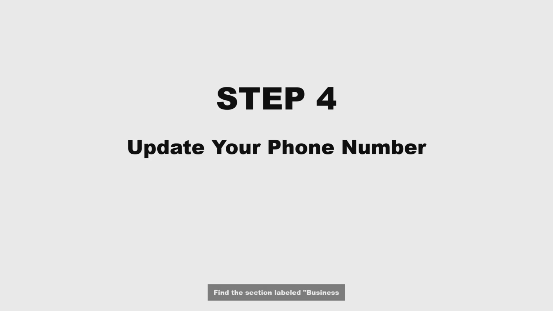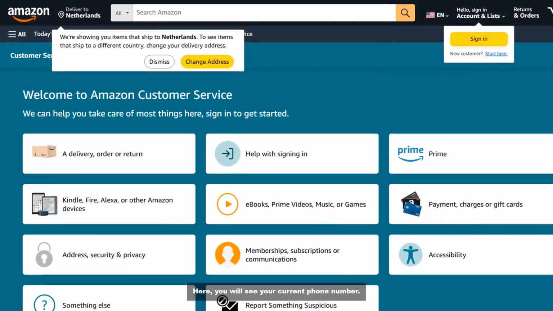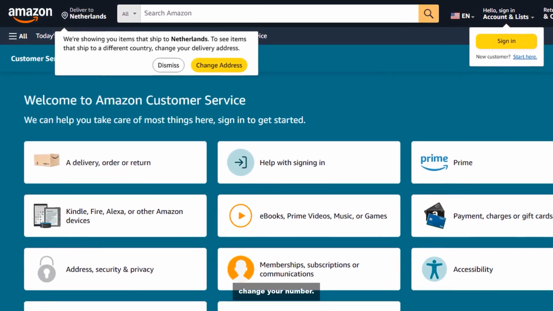Step 4. Update your phone number. Find a section labeled Business Information or Seller Account Information. Here, you will see your current phone number. Click on the Edit button next to it to change your number.